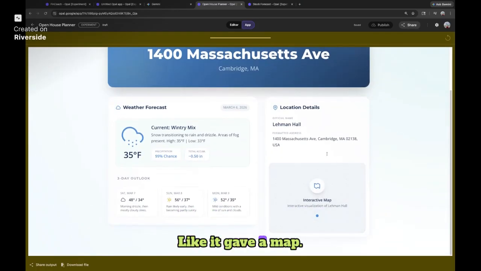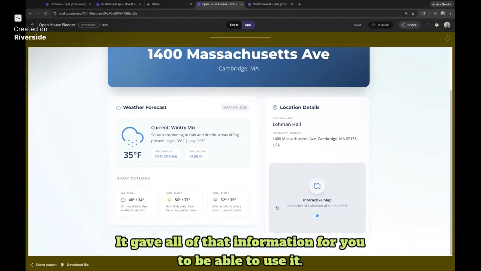It gave a map. It specified the information. It gave all of that information for you to be able to use it.